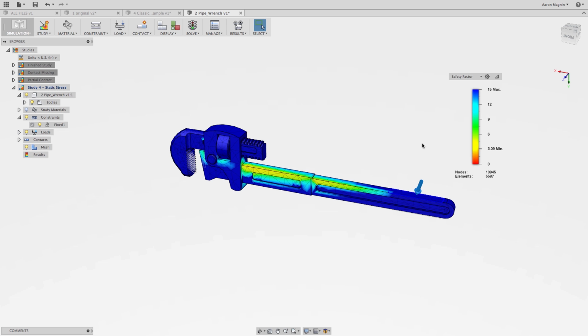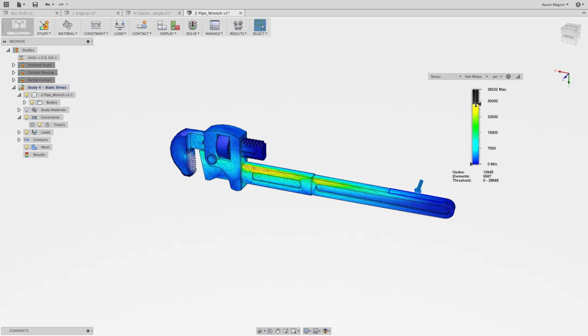Again, I would think that there's probably some singularity acting on this somewhere. So it's up to me to go and post-process this and really dig in and try to figure out what's going on there.